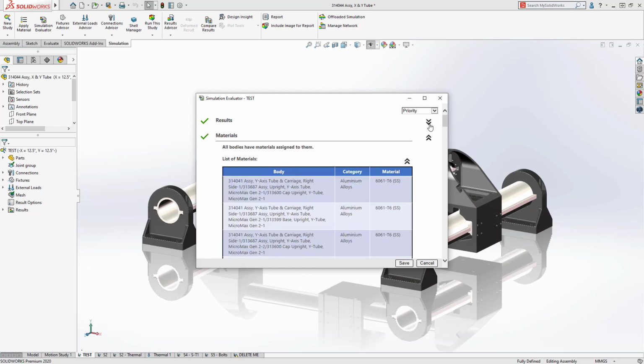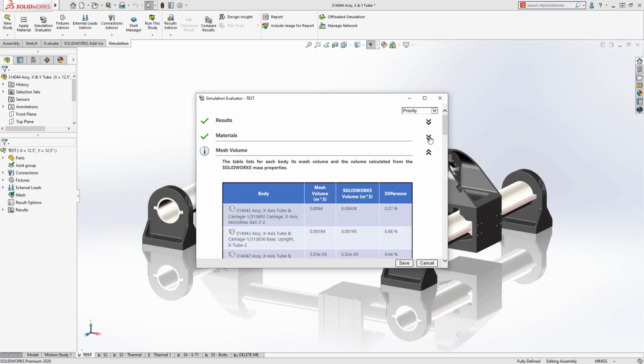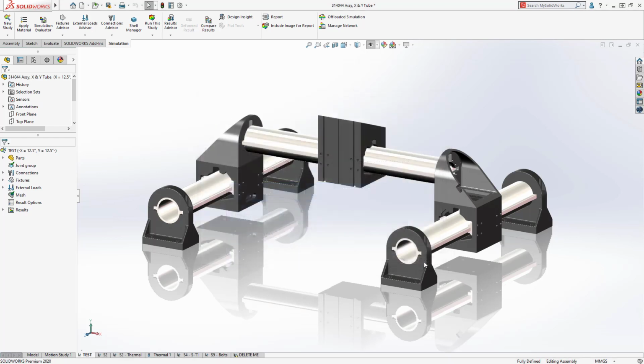Additionally, you can review assigned materials and even compare the simulation mesh volume with the part volume to ensure a quality result. This quick simulation sanity check gives you the important details you need to achieve the best results, quickly.